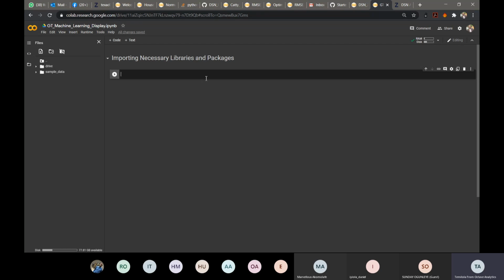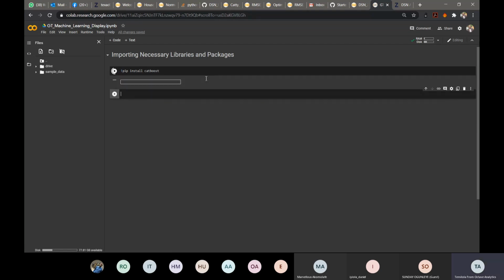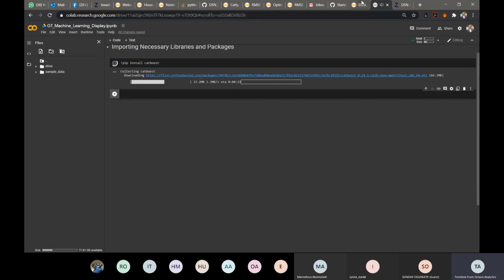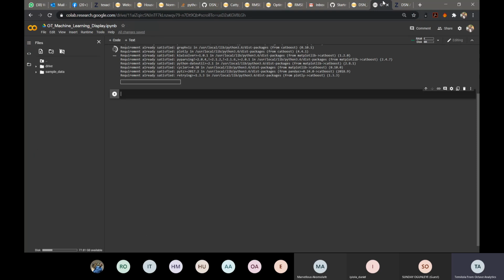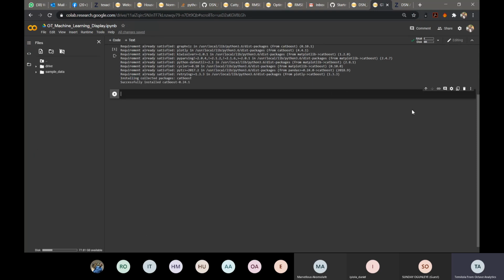So now to install CatBoost, it's quite simple. I'll say pip install catboost on my Colab machine. Okay, so as you can see here, let me highlight it. CatBoost is installed successfully.